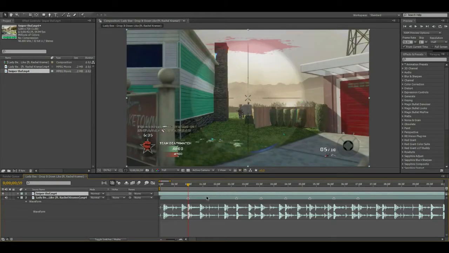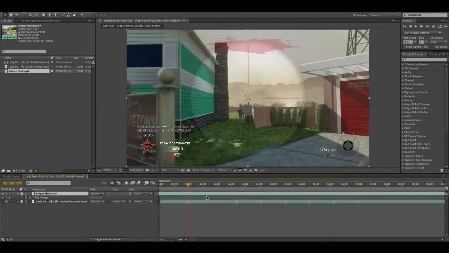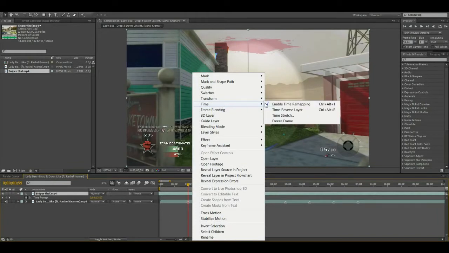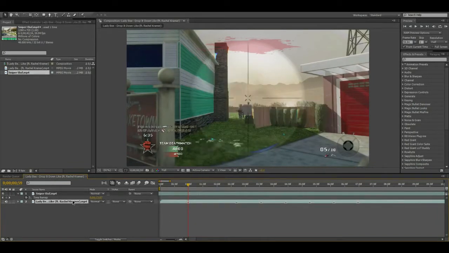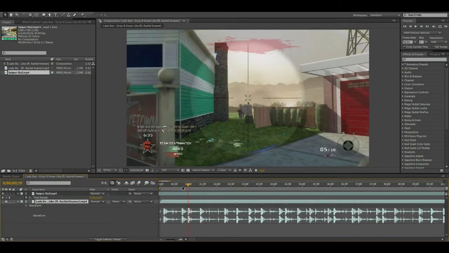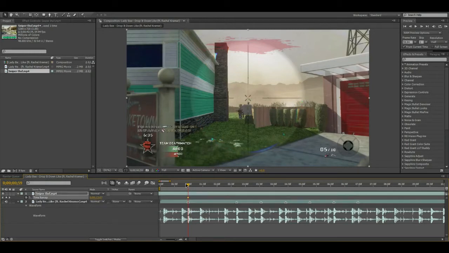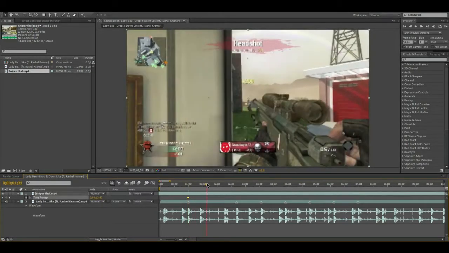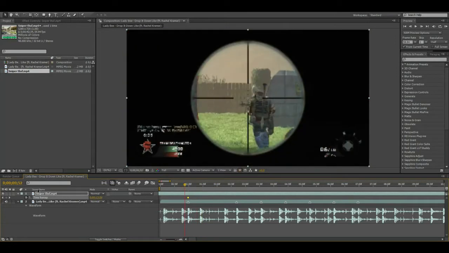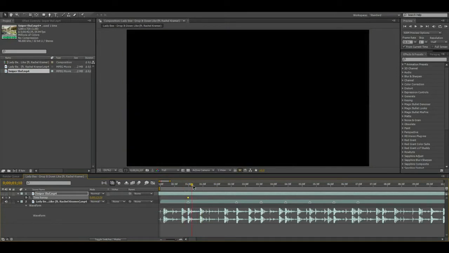So then what I do is I click Control Alt T. Or I could right click, Time, enable time remapping there, but I just use that shortcut. It's really nice and simple. So I'm going to keyframe by there. And you see here, this is the snare by here, and then it's like a little bass, like boom, and then there's another shot I'm going to do by there.